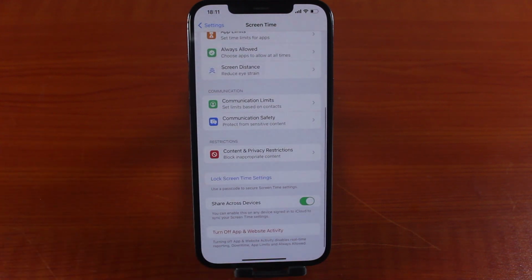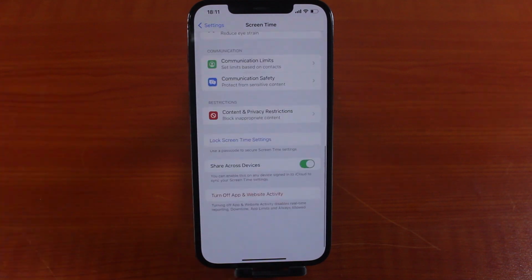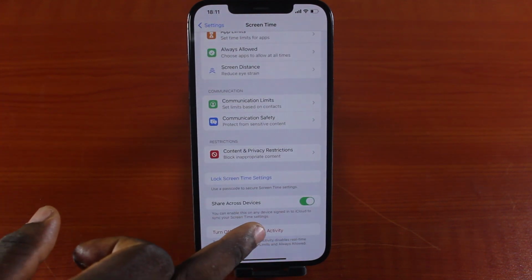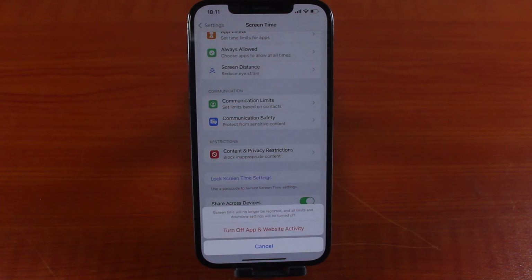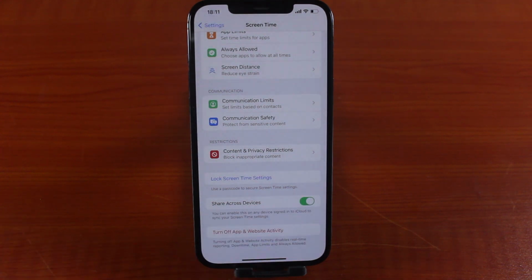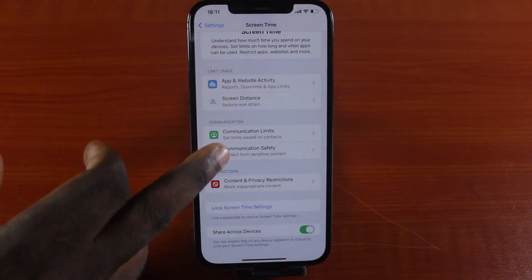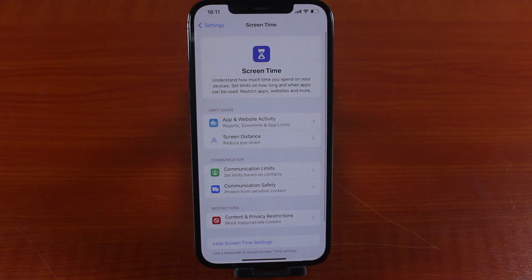To turn off app and website activity on your iPhone, while on the screen time, scroll down, tap turn off app and website activity. Then you should see a pop-up that says turn off app and website activities, and this screen time will no longer be reported and all limits and downtime settings will be turned off after this. Then tap that. And there you go. You should see the app and website activities turned off on your iPhone.